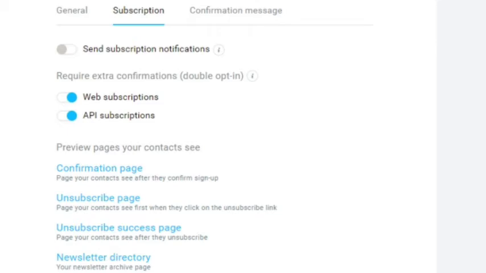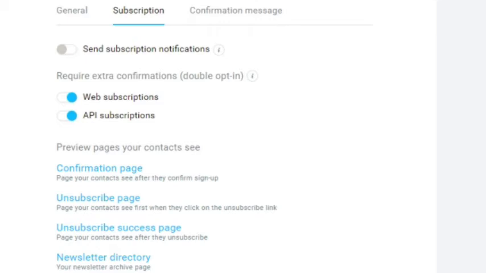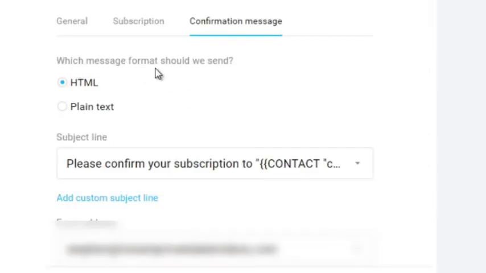And of course, you can tell the system where you want to host your confirmation page, either getresponse.com or a custom URL. So if you don't want to use getresponse.com's standard page and you want to use your own page on your own domain, you can select this and send them directly over to there. And of course, you've got the confirmation message, and you can say, I want this message to be in HTML format or plain text. Now, if you're asking which one is better, it really depends.